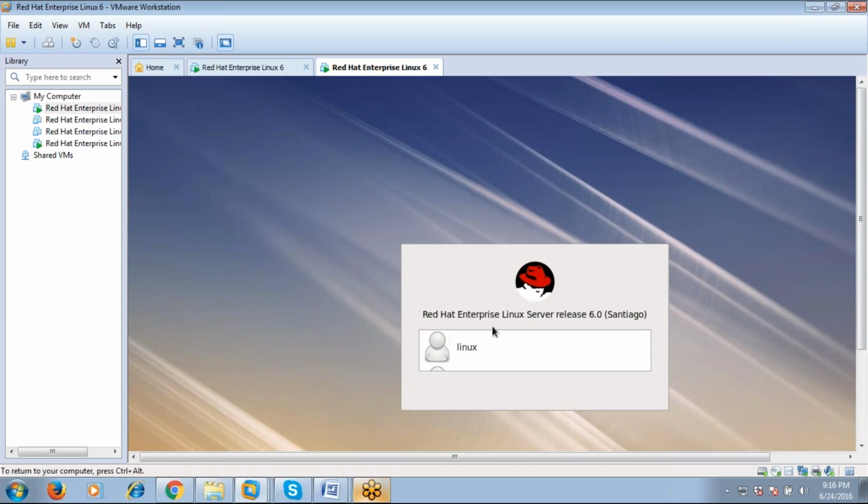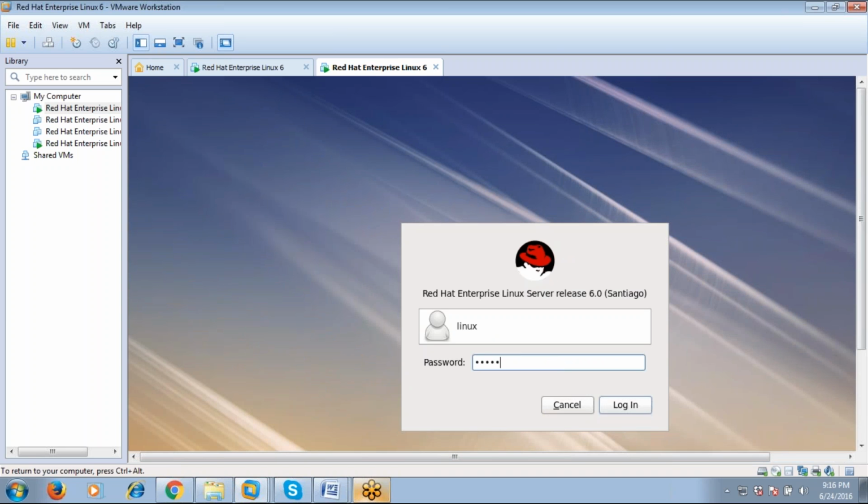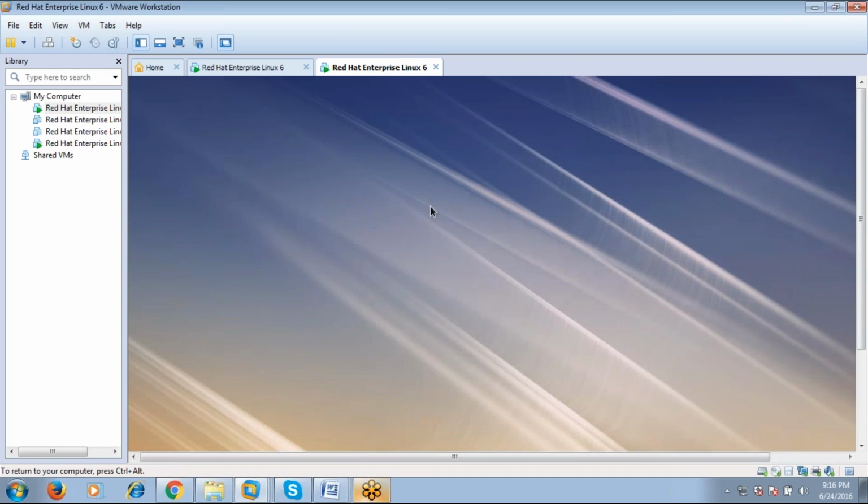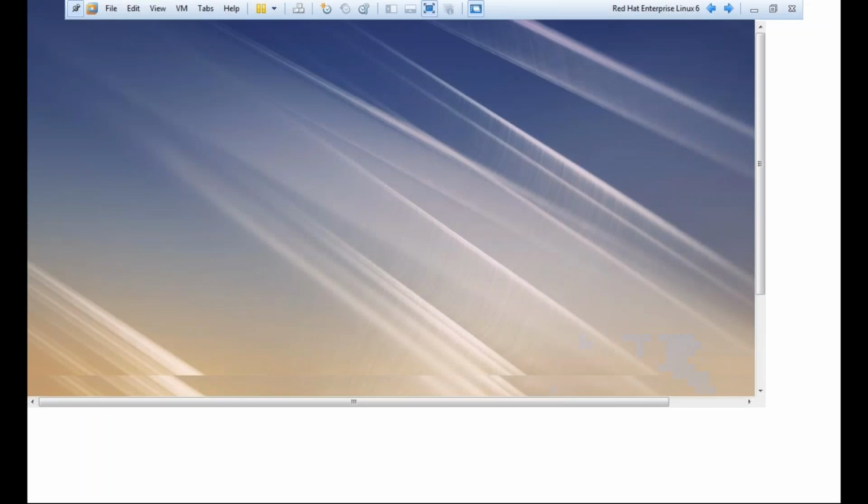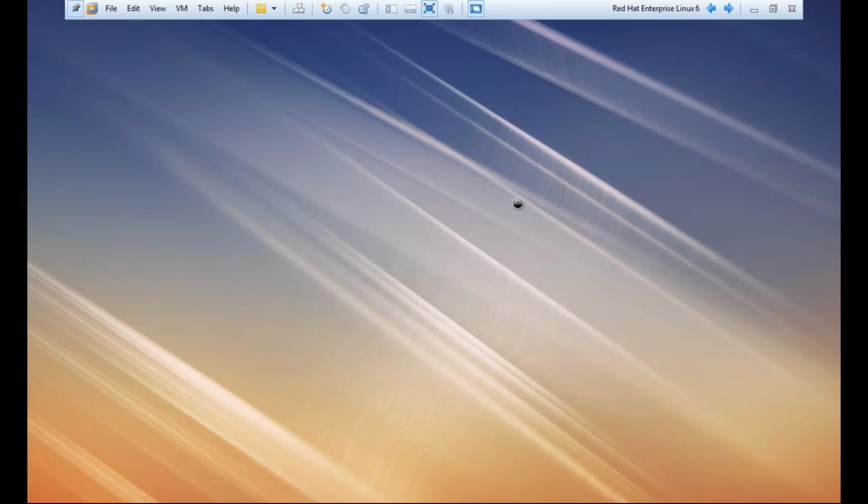You just click on that username and provide the username. After completing the installation, you will get something like this. You click on the username and provide the password. Then you are able to log into the Linux machine, and after you log in, you will get something like that in the Linux.